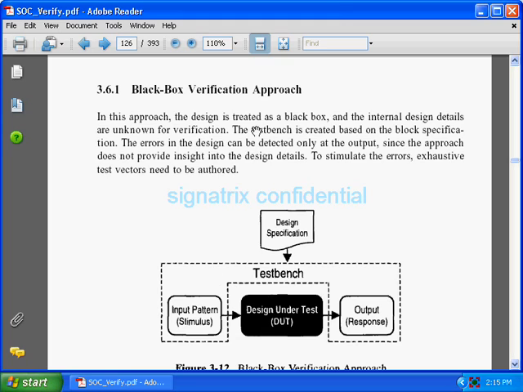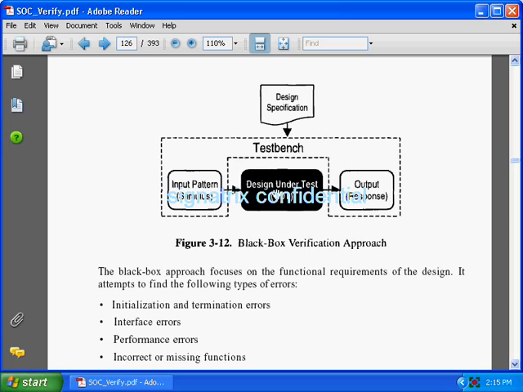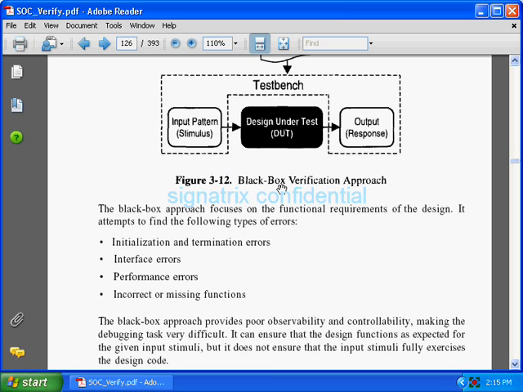So the test bench is created based on the block specification. The error in the design can be detected only at the output, since the approach does not provide insight into the design details. So what we have discussed now is that we don't know the details of the design. To stimulate the error, exhaustive test vectors need to be authored. Since we don't know the in-depth architecture of the design, we have to write a lot of test cases to find the real bugs.